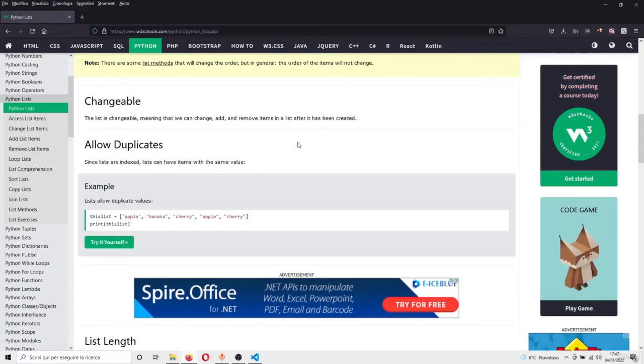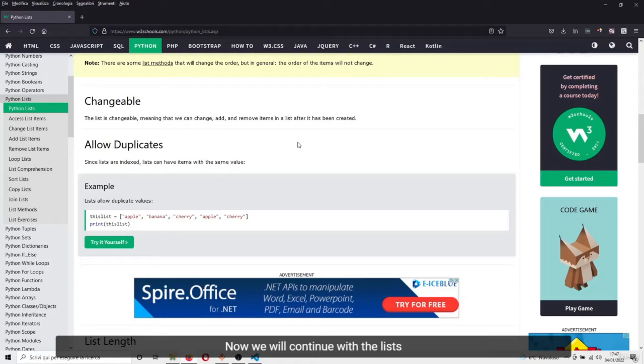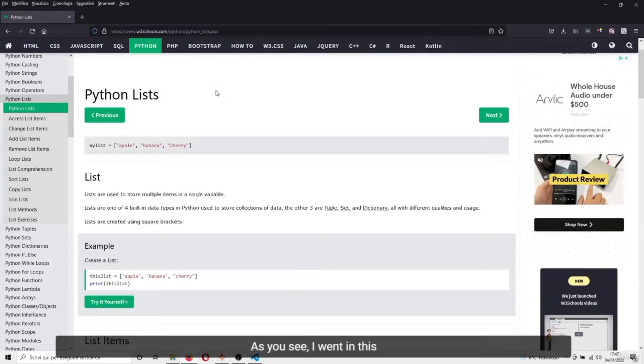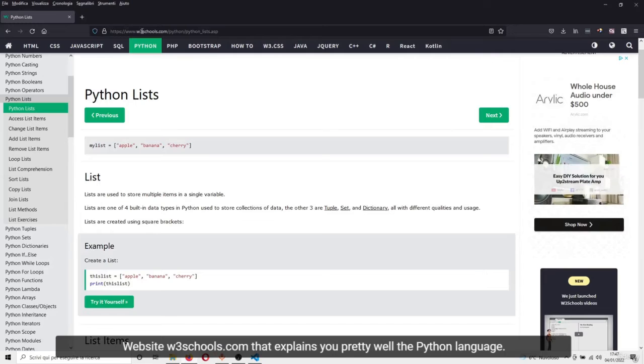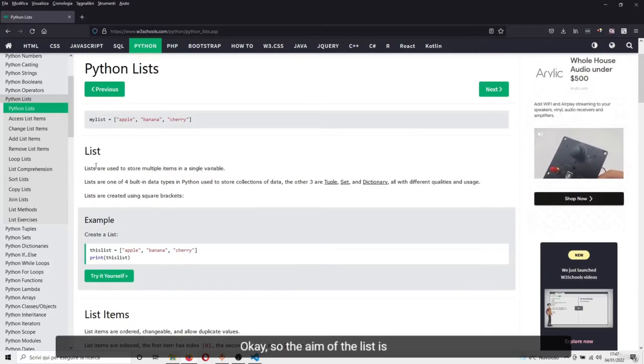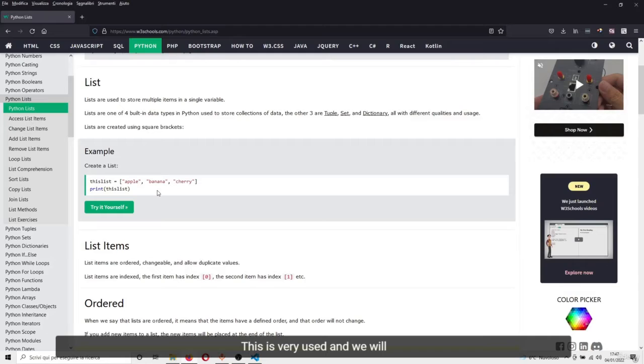Hello guys, now we will continue with the lists, Python lists. As you see, I went on this website, w3schools.com, that explains the Python language pretty well. The aim of the list is to store multiple items in a single variable. This is very used and we will use it a lot in our project.